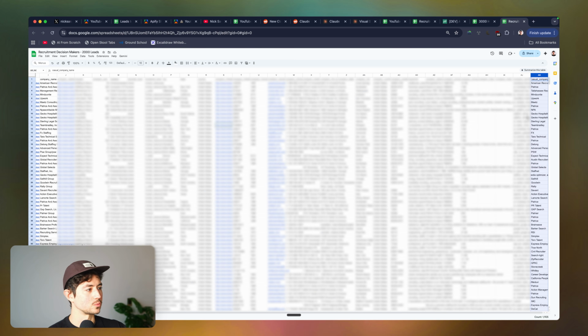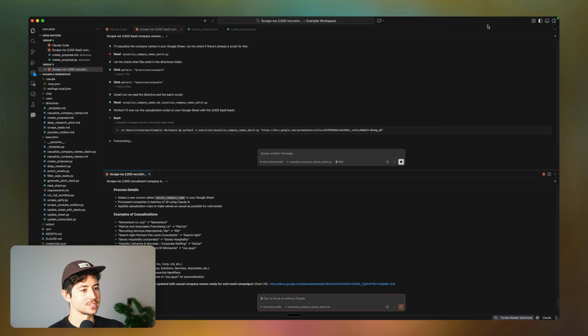We only found the ones, or we only casualized the ones that actually had email addresses. So we didn't casualize all of them, but we casualized most. Pretty solid. Now I'm just going to set up an MCP so that we could do the email, which is part of the directive that I didn't move over previously.